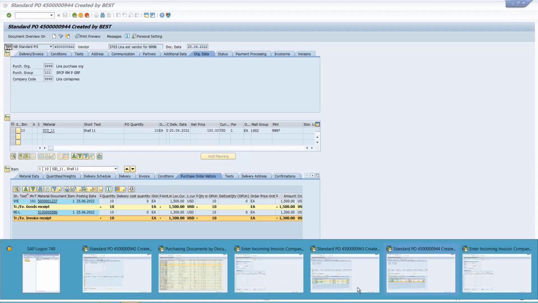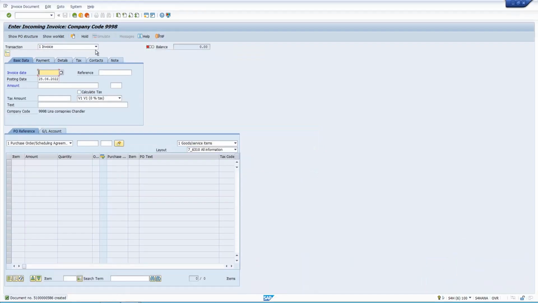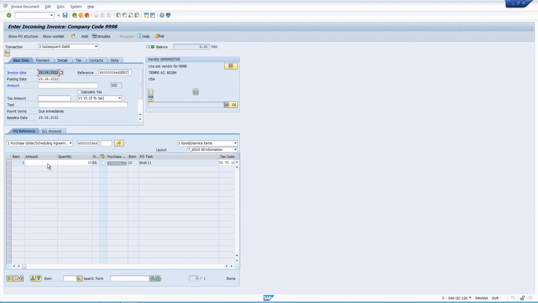Now what you do is you will do a debit memo. You will say, okay, don't worry, I'll say subsequent debit here. I'll put the reference, same thing, and say debit. I'll say here 200.